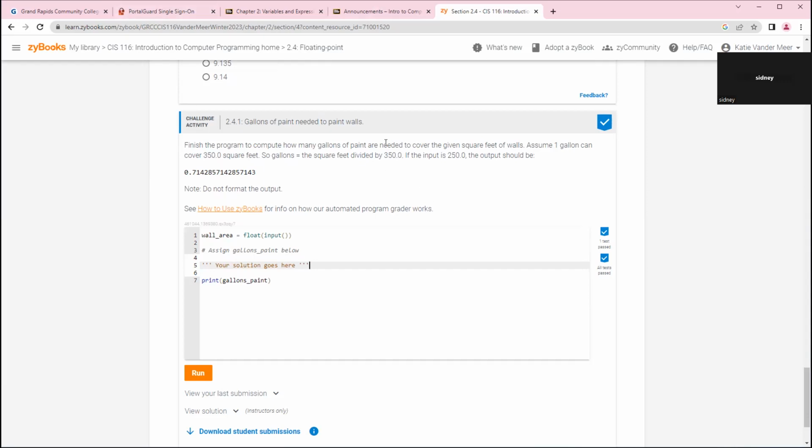It tells you right up here. We're finishing this program to compute how many gallons of paint are needed to cover a given square feet area of wall. So if I want to paint this whole back wall here, I need to know how many gallons of paint I need. For every 350 square feet, I need 1 gallon of paint. So 1 gallon can cover 350 square feet. I need to know how many square feet this wall is. If this wall is 700 square feet, I need 2 gallons of paint, right? It's 350 plus 350 is 700.